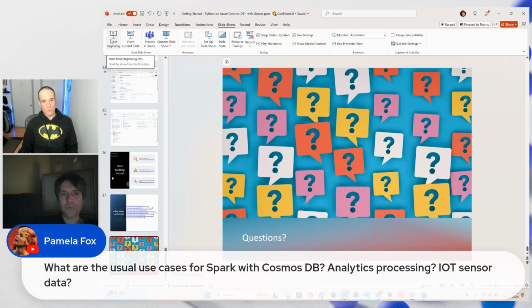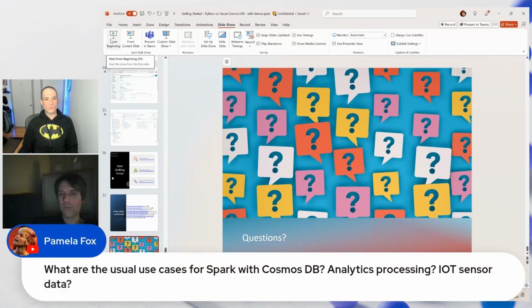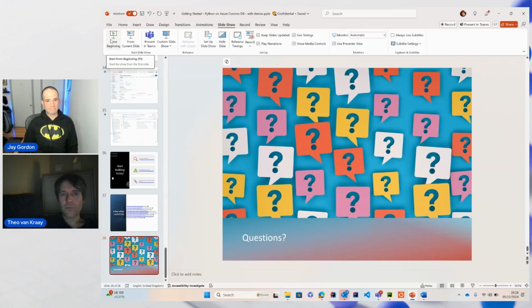And then we've got one more. What are the usual use cases for Spark with Cosmos DB? Is it analytics processing, IoT sensor data? Yeah, I mean, it is heavily used for machine learning training, I'm told, but I have to say most of the use cases that we've seen with Cosmos DB is really for large data movements.